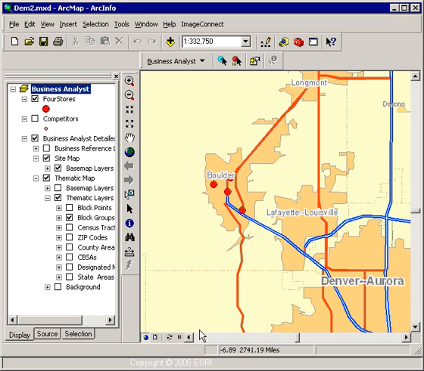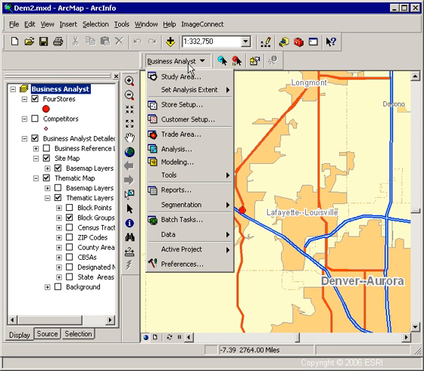So here I have these red circles. Those are my store locations in Boulder, Colorado. And what I'm going to do is use the Business Analyst menu to go through a little bit of a project. Remember earlier I mentioned how you use this menu from the top down: create a study area, set up your stores and customers, create a trade area and do some analysis. We're going to go through this process. So here, build a study area.